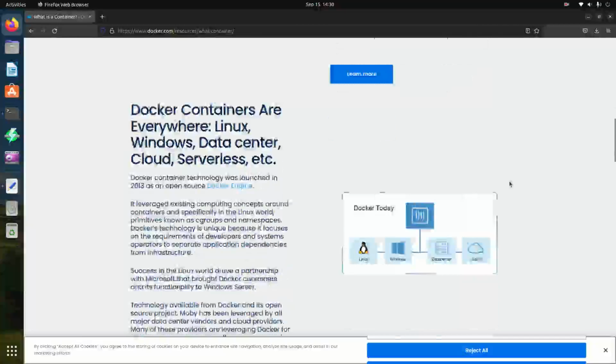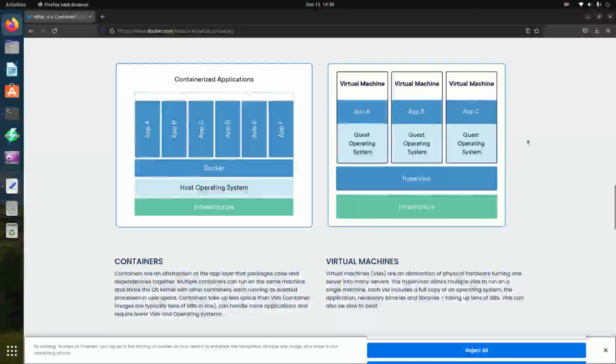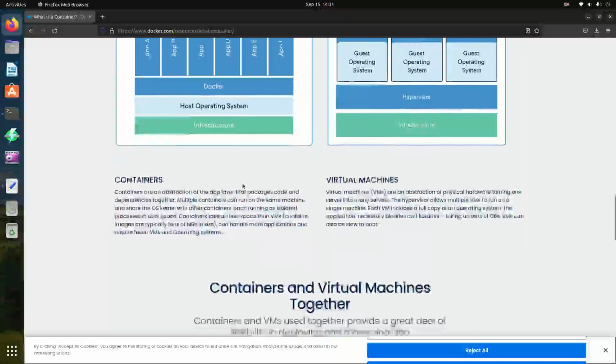So this pretty much tells you about Docker, and of course here is the image comparing the containerized applications with the virtual machines. As you can see, containerized applications have actually improved over virtual machines and are the preferable method to run our applications.